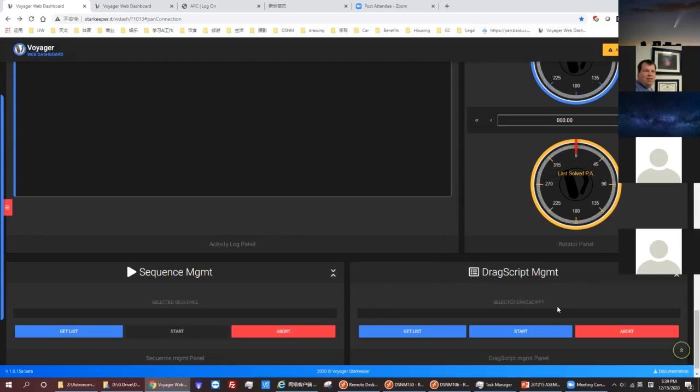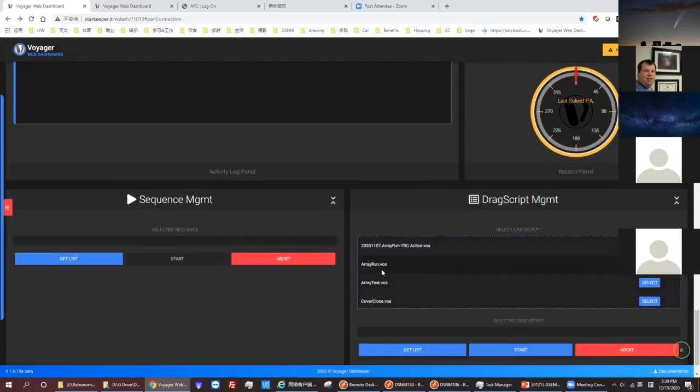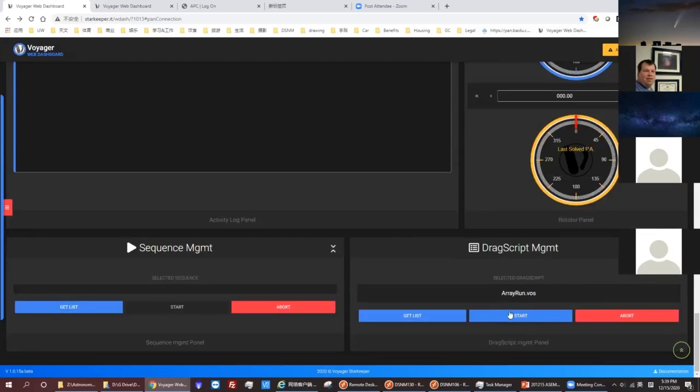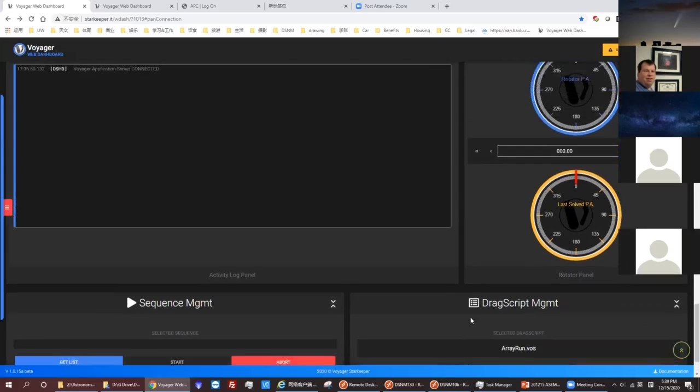So once you create those in each individual component, you can go here and get a list of things, and you can just call out and start. Essentially, you can start your whole night imaging plan via your smartphone, for example, and that's pretty neat.